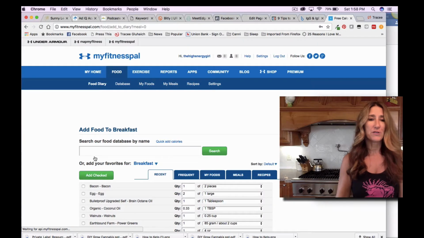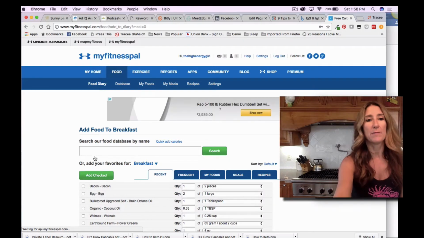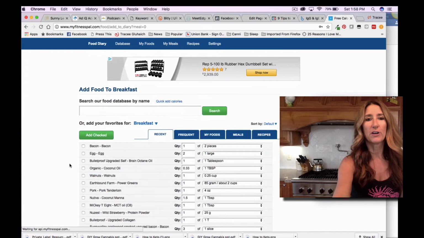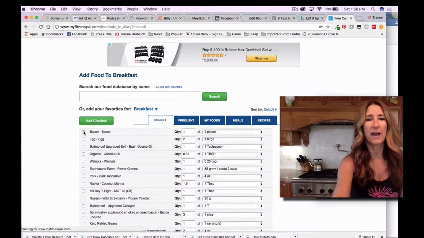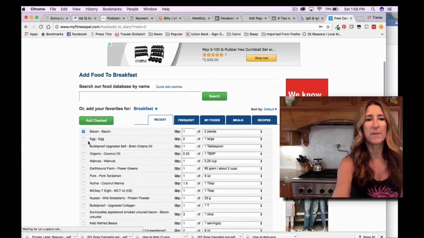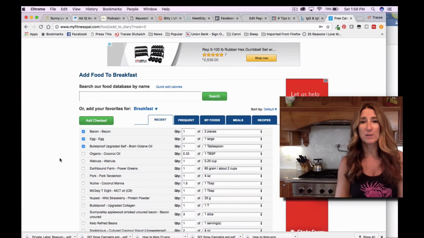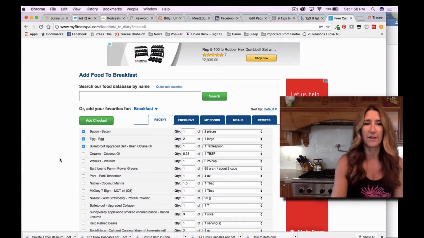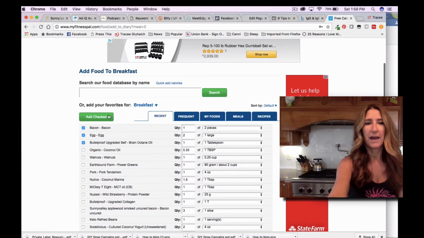So my macros for protein are about 80 grams. And so say for breakfast, you're gonna have 2 pieces of bacon, 2 eggs, and say you're gonna have a tablespoon of MCT oil in your morning coffee. Okay? Add checked.